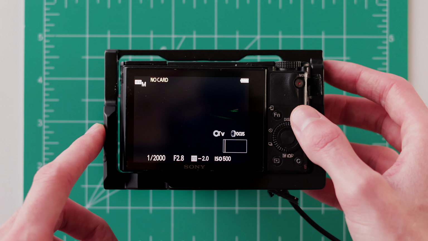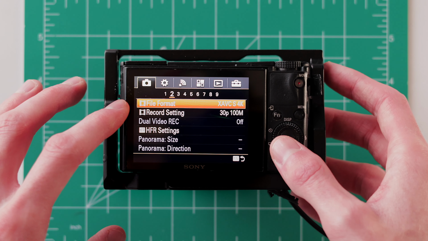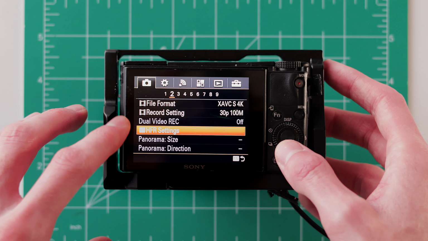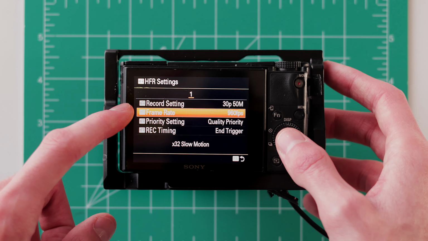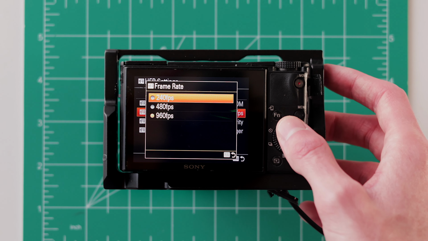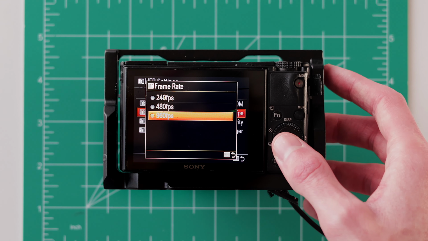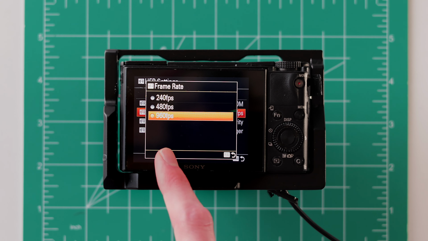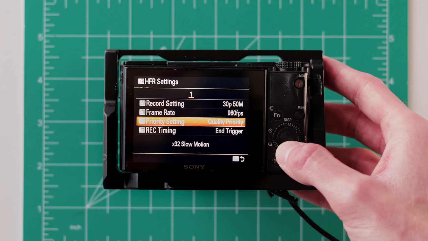First of all, let's go right into the menu, and then we're going to go over to the shooting menu, page 2. And so right here you see all the different video options. We're going to go down to HFR, or high frame rate settings. Go ahead and select that, and you can see right here the frame rate you can choose from: 240, 480 and 960 frames per second, which is pretty close to 1000 frames per second, but you can actually get all the way up to true 1000 frames per second versus 960. So I'm going to show you how to do that real quick and then just show you what I would set for these other settings as well.